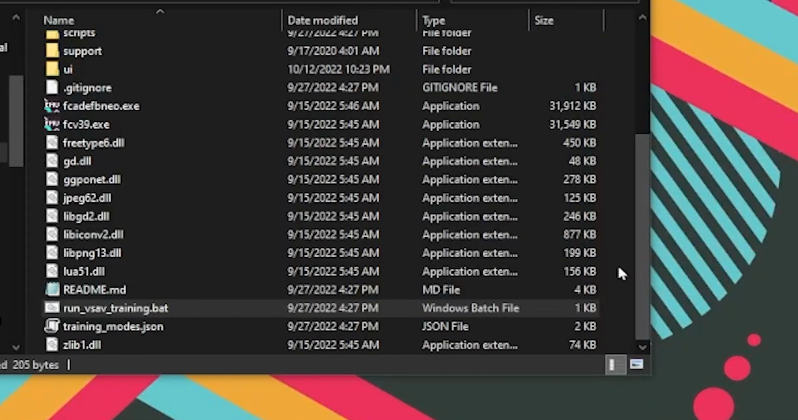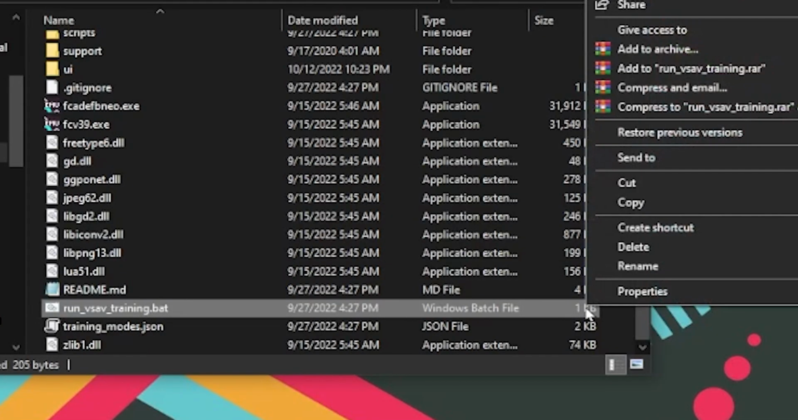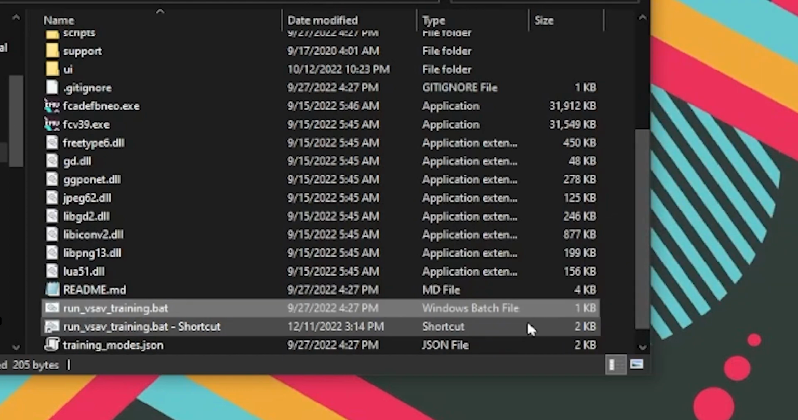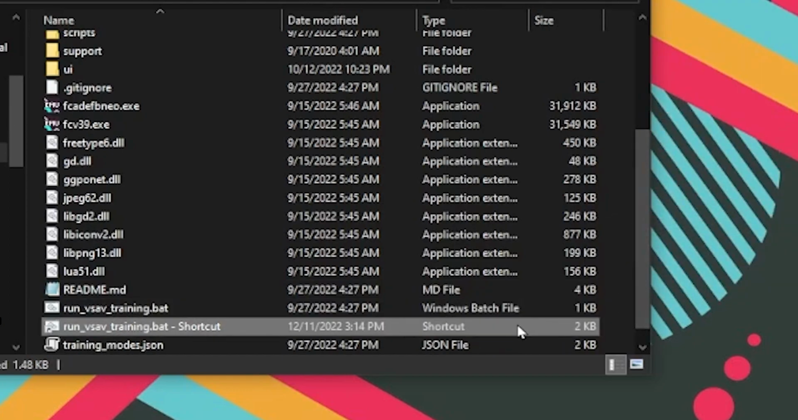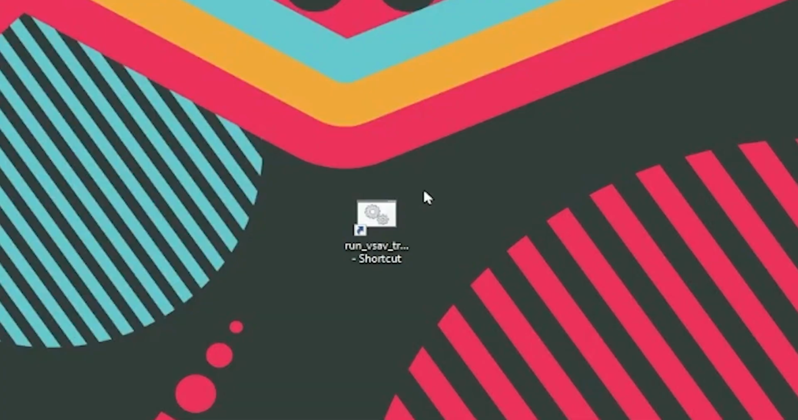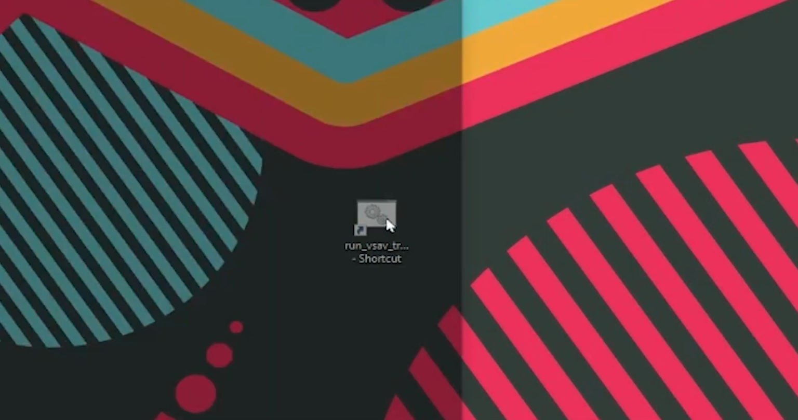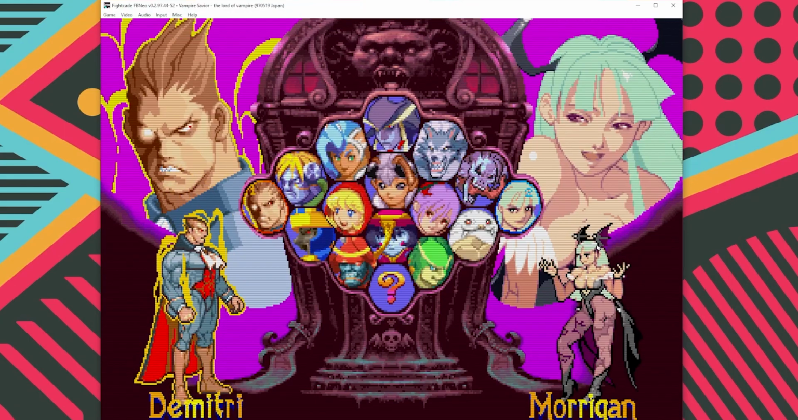You're going to want to do another favor for yourself and create a shortcut for the bat file that you had just moved to FBNeo. Right click and create shortcut, then move that shortcut to where you feel like putting it. Now that you created the shortcut where you want it to be, go ahead and double click it and it'll take you to the character select for training mode.